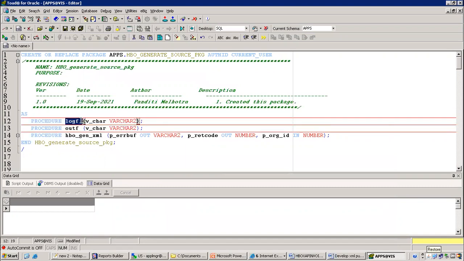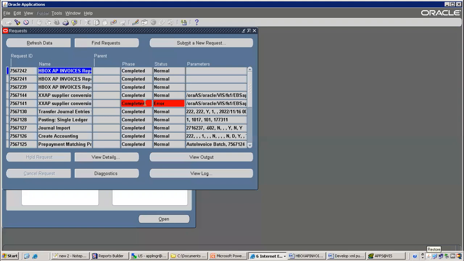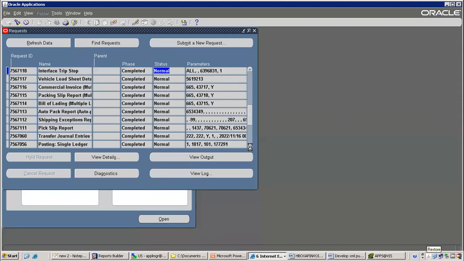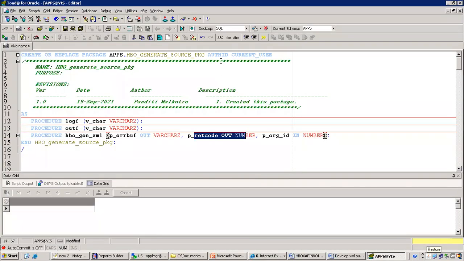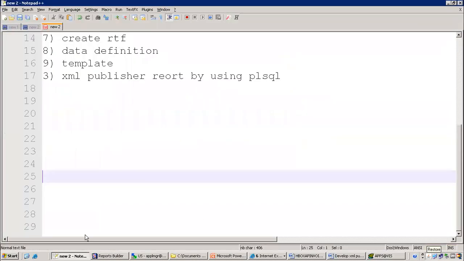One is for log, and the second one is output file. The next one is generating the XML file, and it accepts this RGADE as an input parameter. And for every procedure, error buff and red code, these 2 are the parameters. Error buff will give the error message, and red code will have the status of a concurrent program. The status is completed: normal, warning, error. Those are the 3 values.